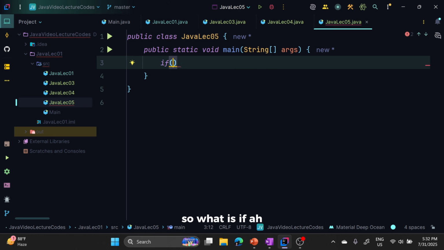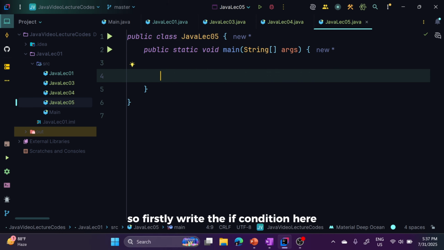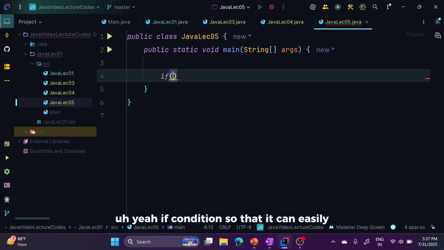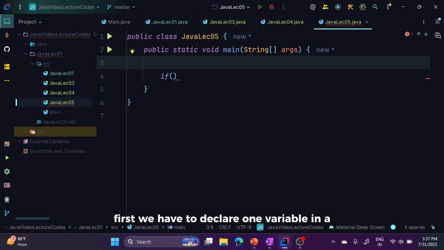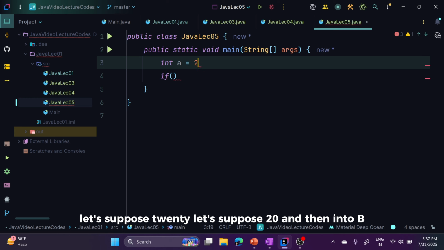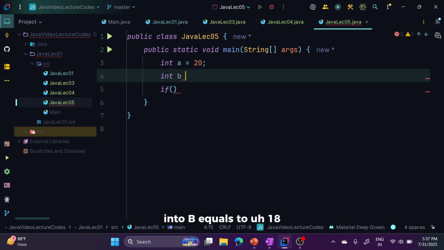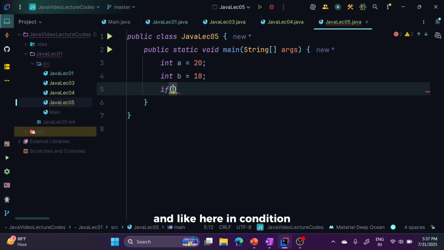Let's do one thing. Firstly write the if condition here, so that you can easily understand. First we have to declare one variable, int a equals, let's suppose, 20, and then int b equals 18. Let's set 18.